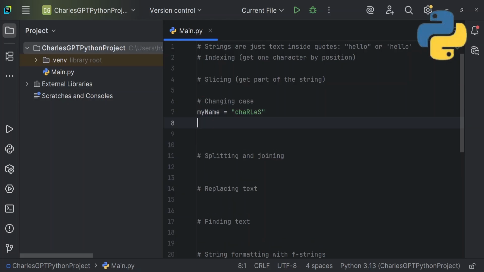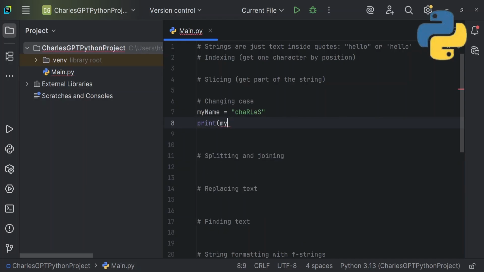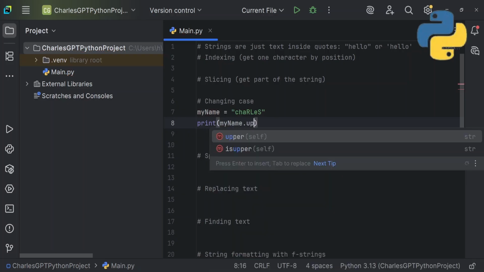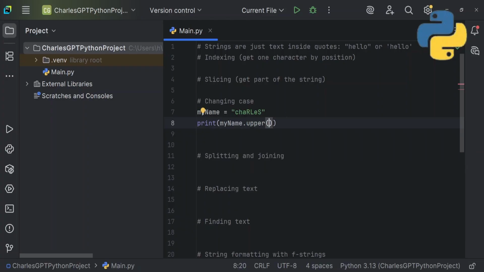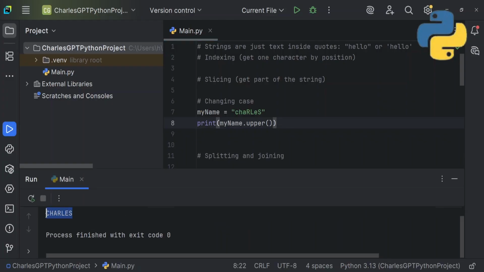So the next thing I will do now is changing the cases. If I print my_name.upper, this is calling a function called upper. It's an inbuilt string function in Python. What dot upper basically does is it changes my name to uppercase. It's very useful in Python, and you'll see it when we're working on other projects. If I run this program, you see my name all in capital letters.